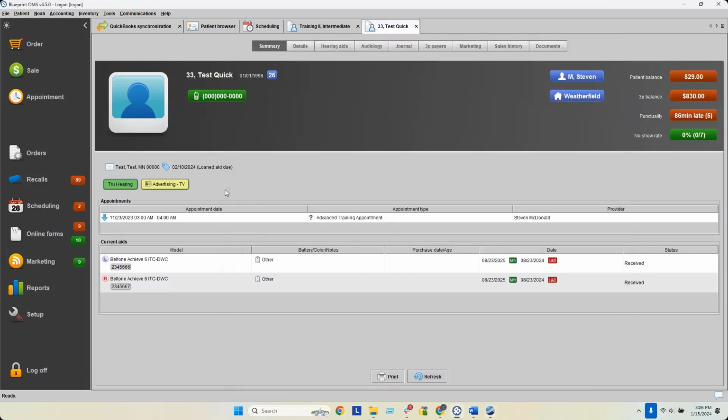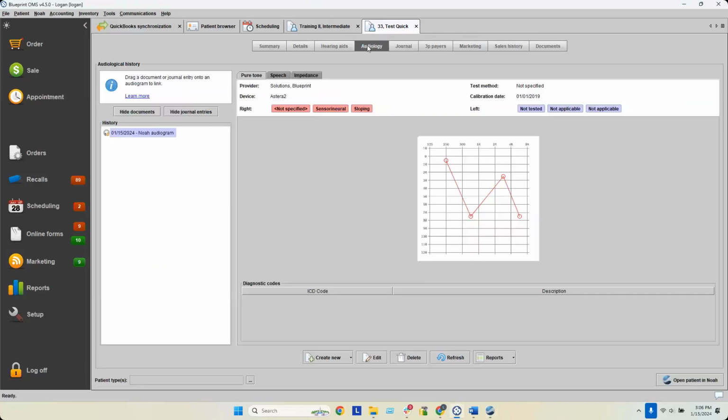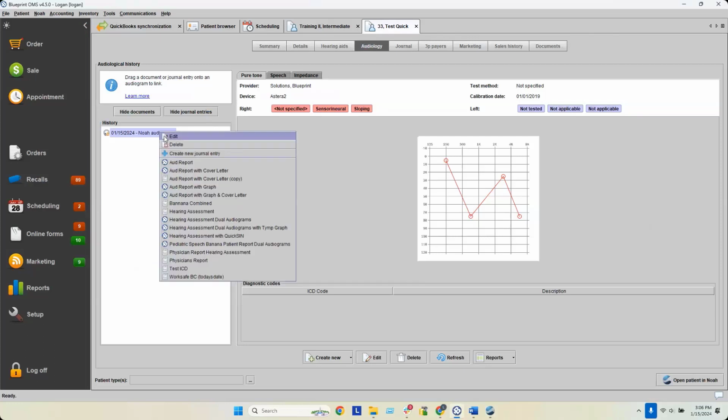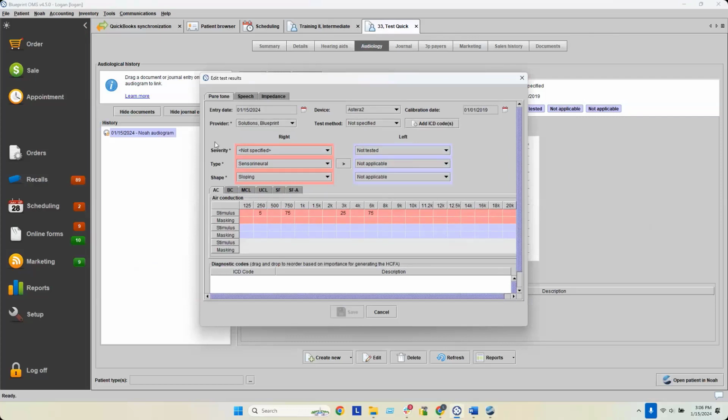If I navigate back to my Blueprint system and go into the patient's audiology tab, I can see that that audiogram has been submitted successfully. If I right-click on the audiogram under the History menu, I can edit all of the information that was transferred over from the graph by selecting Edit.